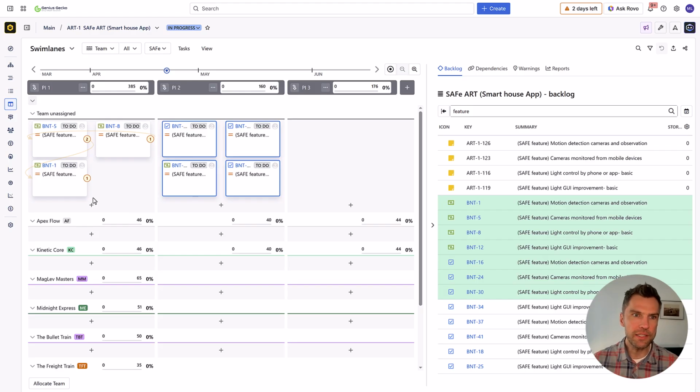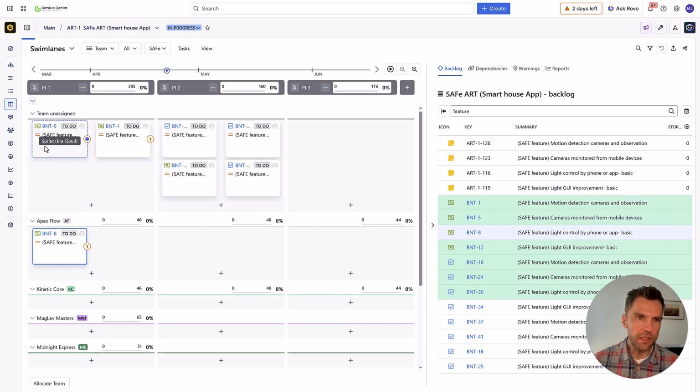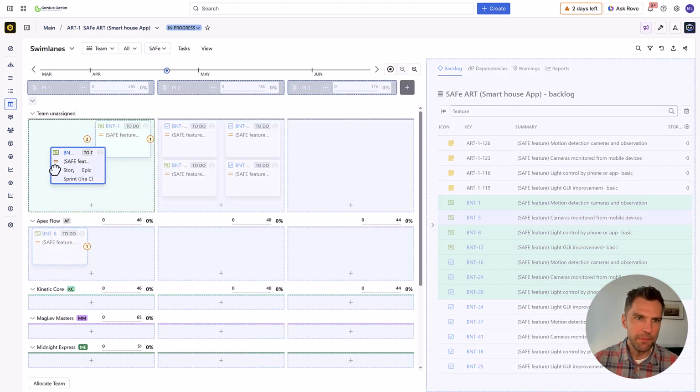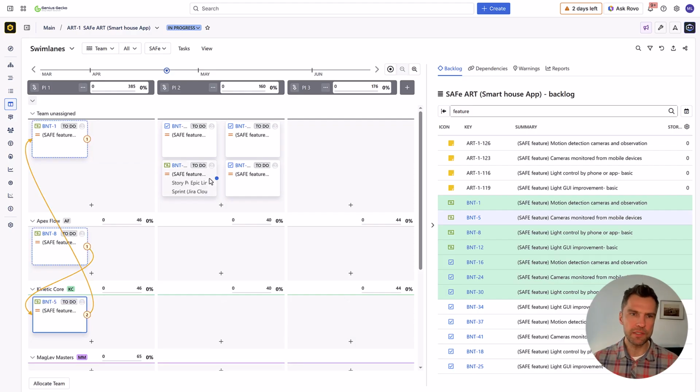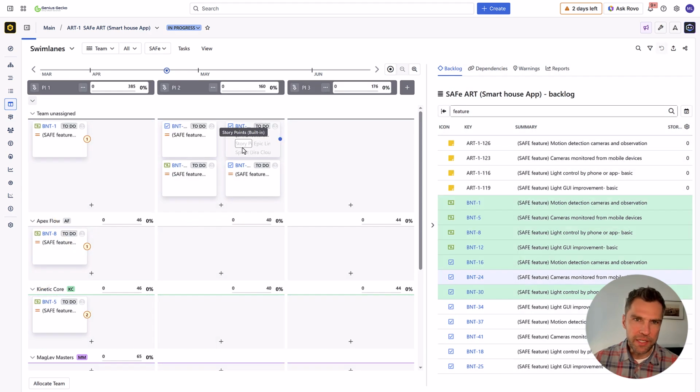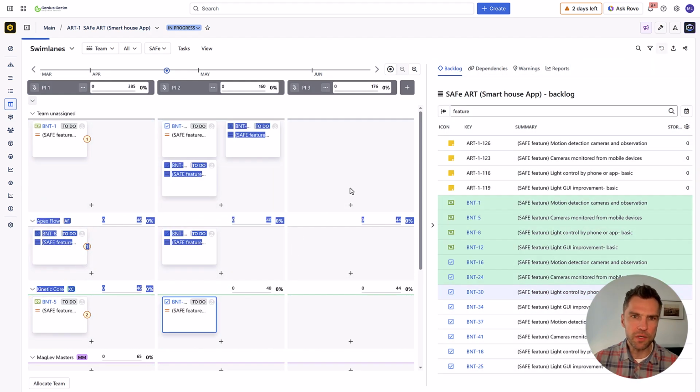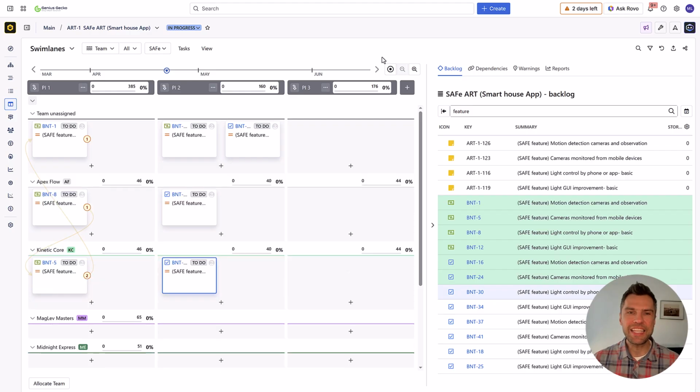I can do it from here. If I know the exact team that will be working on that particular feature, I can assign it to a team, or I can leave it in the team unassigned, so the teams will pick the features they will be working on. So let's say we know who's going to be working on what, and we've planned our PI number 1 and PI number 2. What would be the next step?